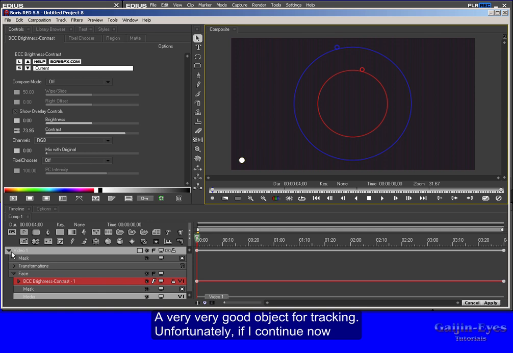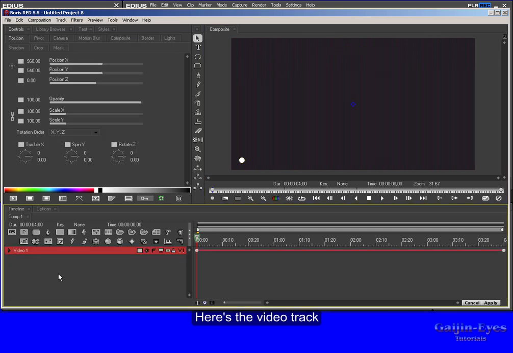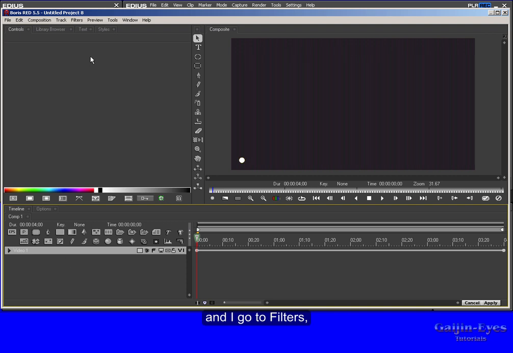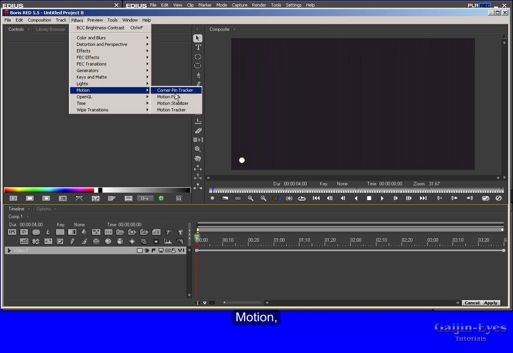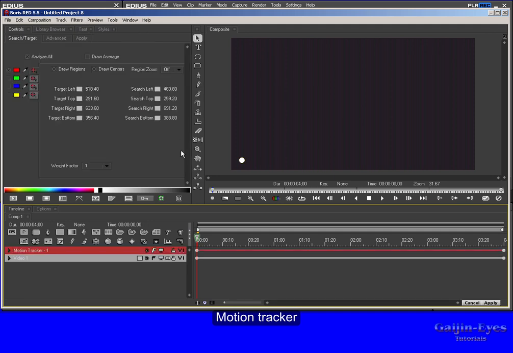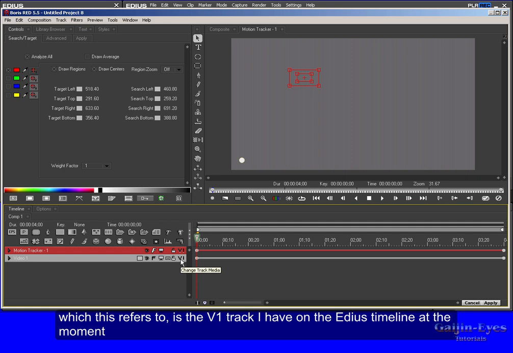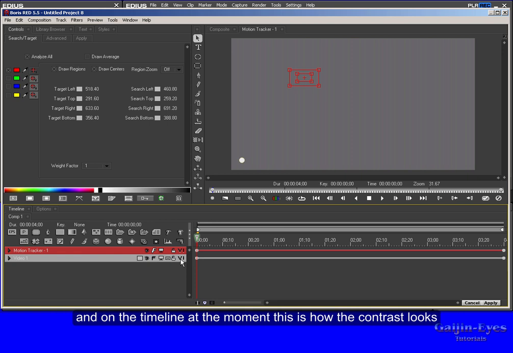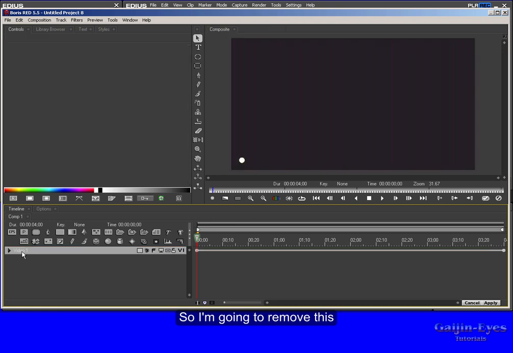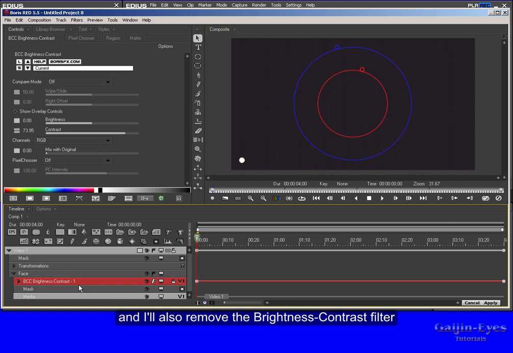Unfortunately, if I continue now, here's the video track, deselect it, and I go to Filters, Motion, Motion Tracker, and then I click on the icon to open the tracker window. I've lost the effect of the contrast filter, and the reason is because the V1 track, which this refers to, is the V1 track I have on the EDIUS timeline at the moment, and on the timeline at the moment, this is how the contrast looks. So I'm going to remove this, and I'll also remove the brightness contrast filter.